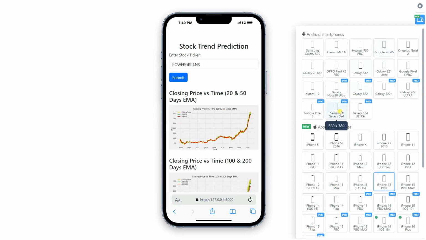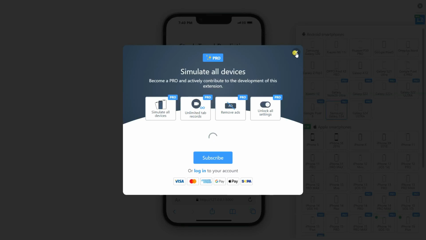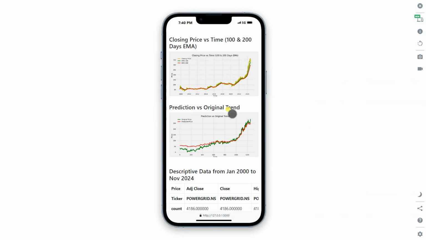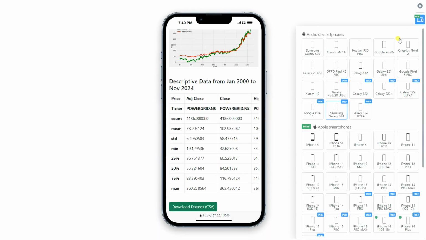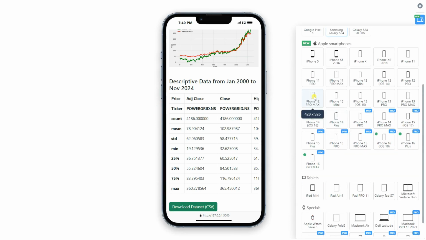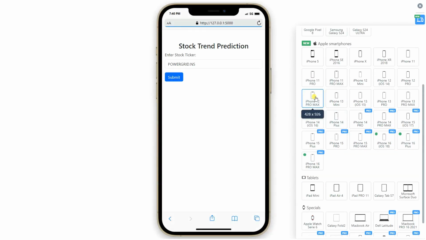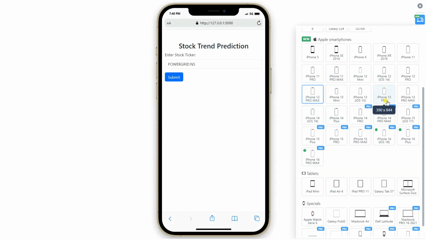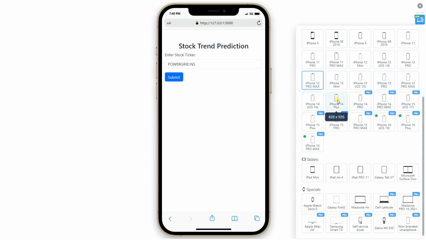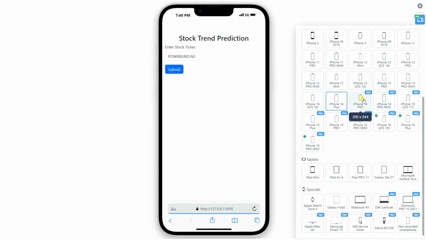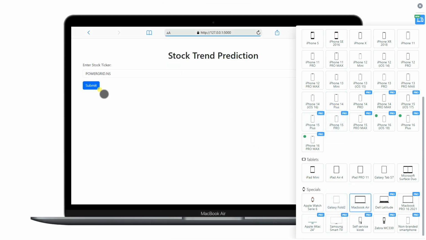And if I go there, that's a Samsung. Okay, it's a Samsung device. And let's go to the 12 Pro Max. Yeah, it's in the 12 Pro Max. Because it is actually loading that. You can't use the Pro version. That's why it gives me this kind of problem. And let's use the MacBook Air. And let's click on submit.